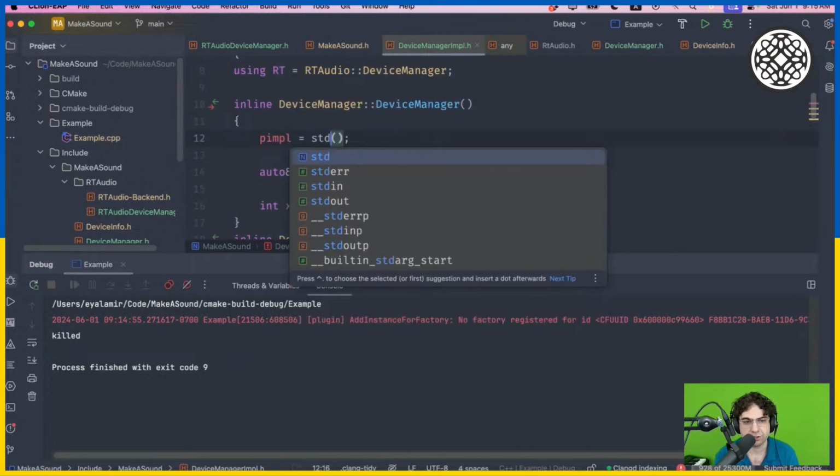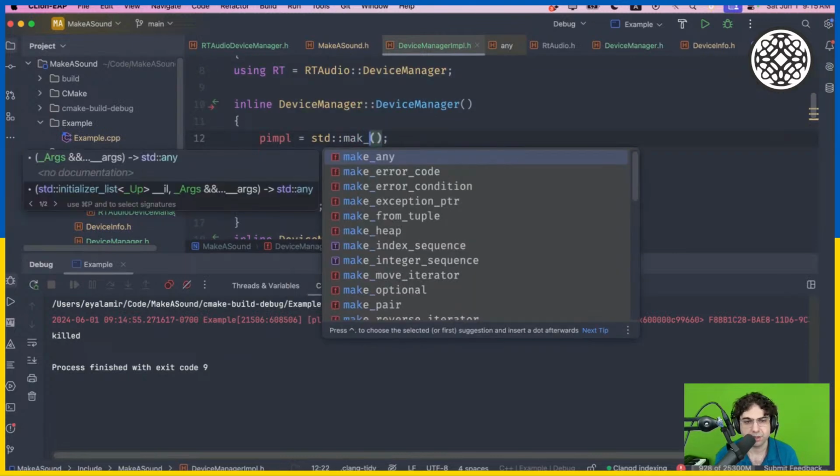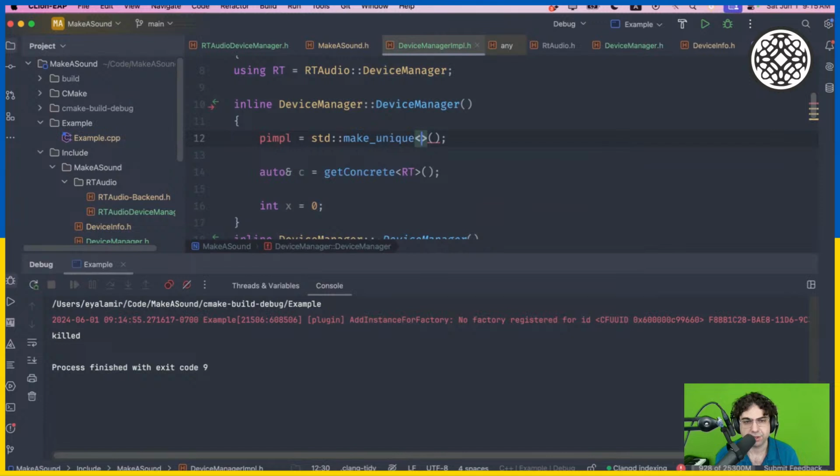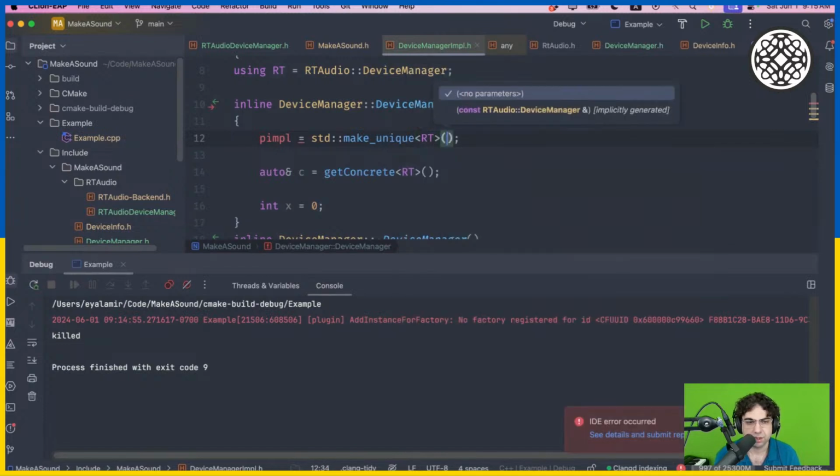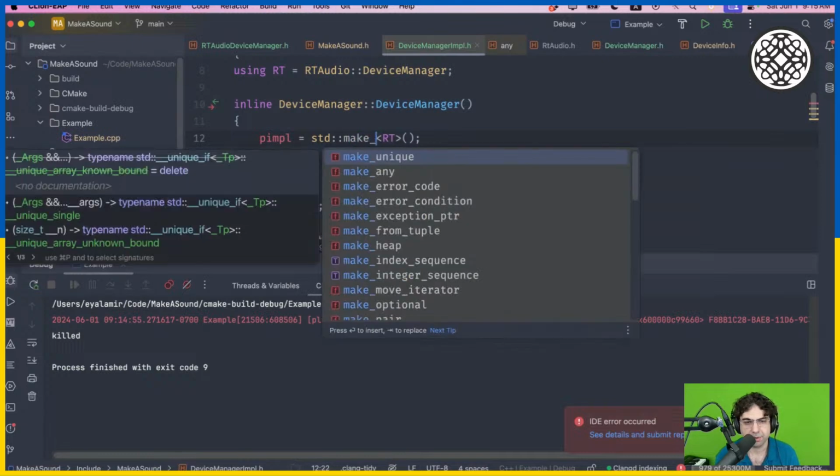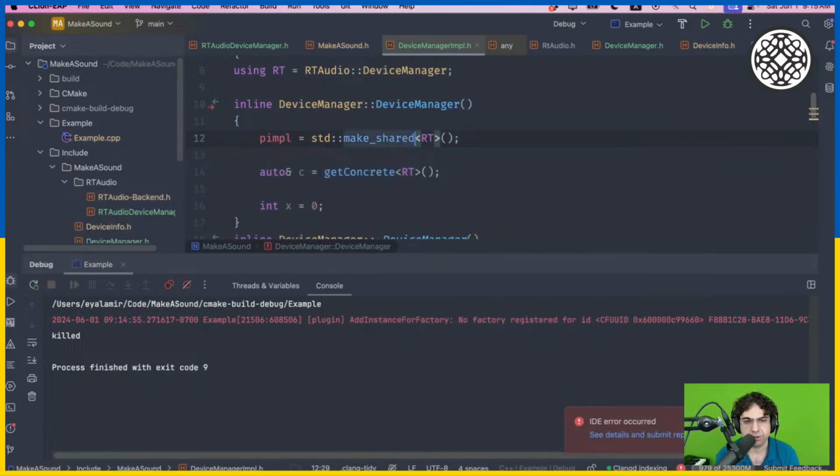So I should do something like std::make_unique of RT, or make_shared might be better. Make shared because this needs to be copied. Yeah, maybe there's a copying that happens here that is not right. I probably need to have some pointer semantics, so it's probably better for this kind of thing.